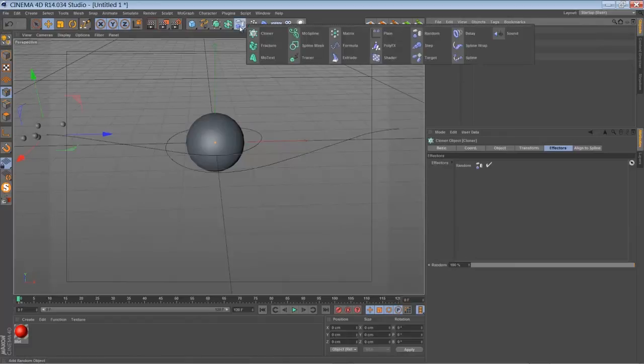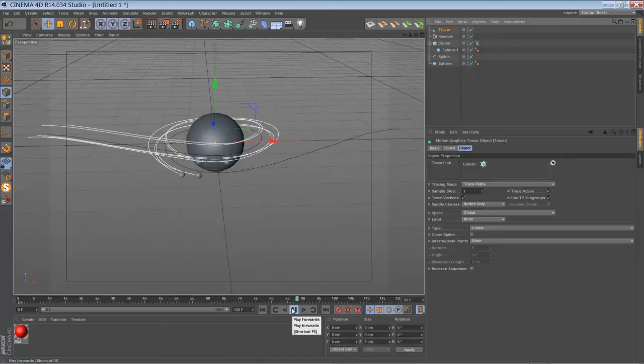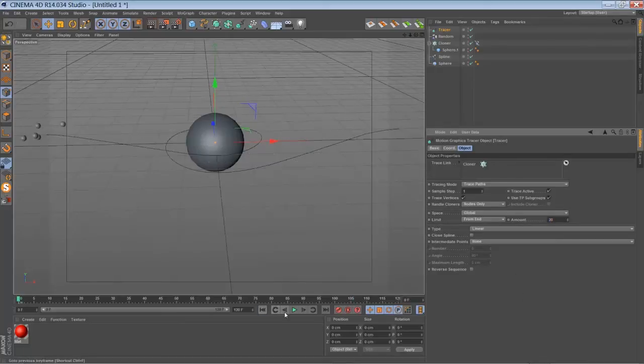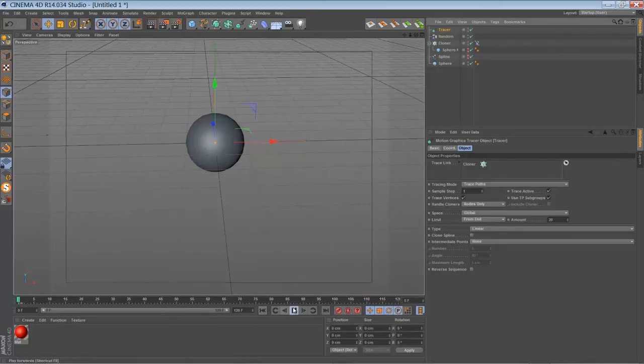So with the cloner selected, we're going to add a tracer. And our cloner is now part of the tracer, and when we play back, it starts to draw a new spline, or 5 splines actually, for each clone. One spline for each clone. We're going to limit the length of our tracer spline. So set the limit to from end and type something like 20. So play back. Yeah, why not? So switch off the visibility of your clones and the visibility of your spline. Just concentrate on the new tracer splines.